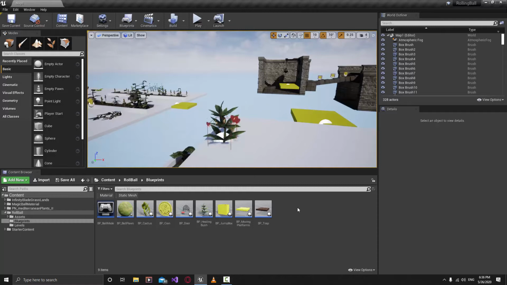Hello guys and welcome back. In this video we will start creating our UI system and we will create our user interface right now.